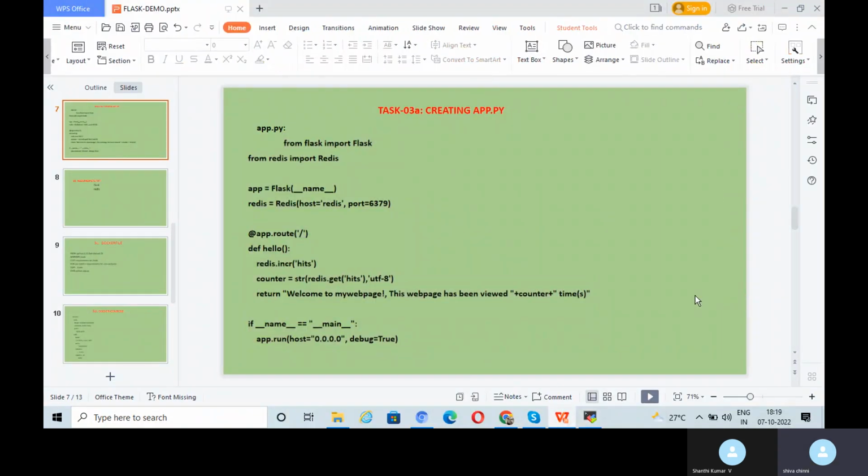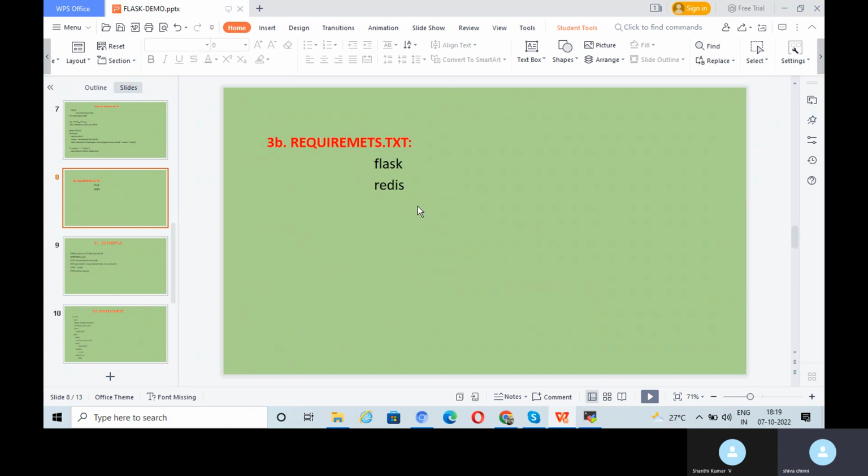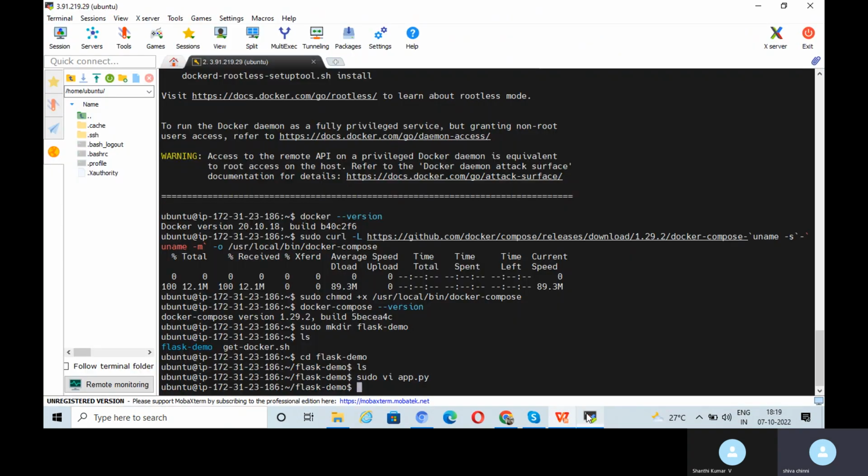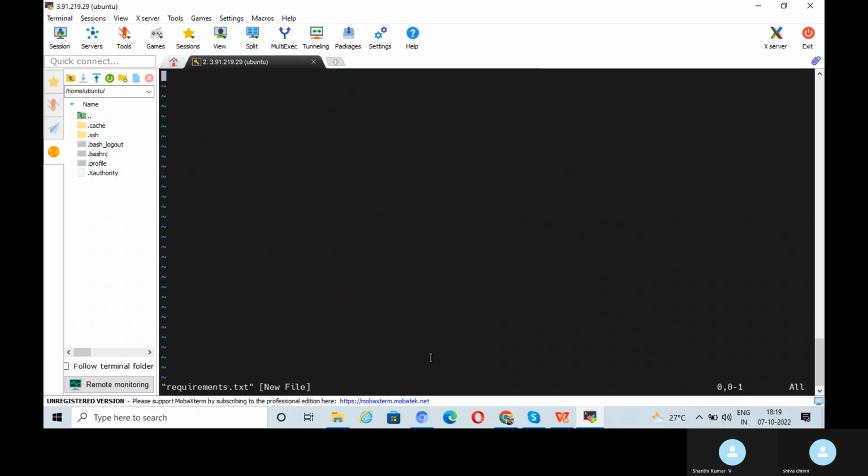Next I need to create another file to keep all the external resources. For that I need to create a requirements.txt file. Let's create sudo vi requirements.txt. Enter. Click on insert. Just type here Flask as well as Redis. Just save the file, escape colon wq enter.